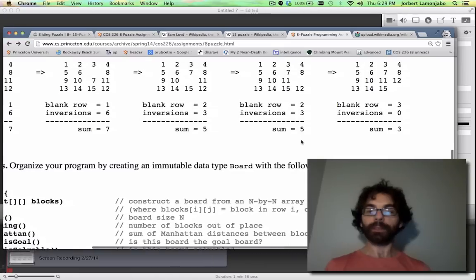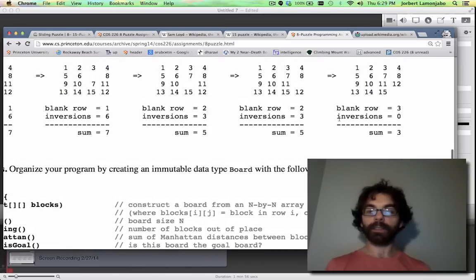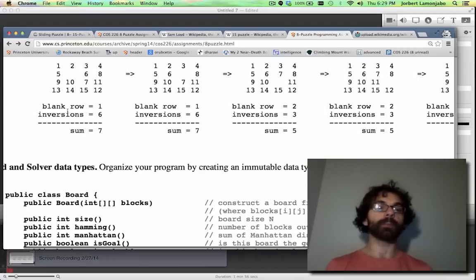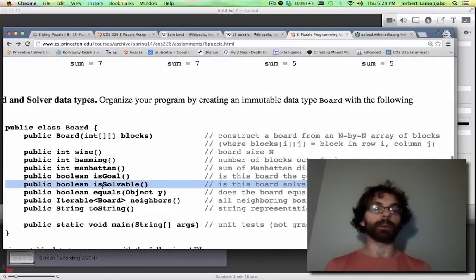Now, as it happens, the goal board has the property that it has 0 inversions, and the blank element is in the 3rd row. So what that means is, if you're in any board where this magic quantity we've just made up, the sum of these two things, is even, and we can only change it by an even number, of course we can never reach 3. So what you're going to have to do is keep track of the blank row and the number of inversions, and that will tell you whether or not a board is solvable.